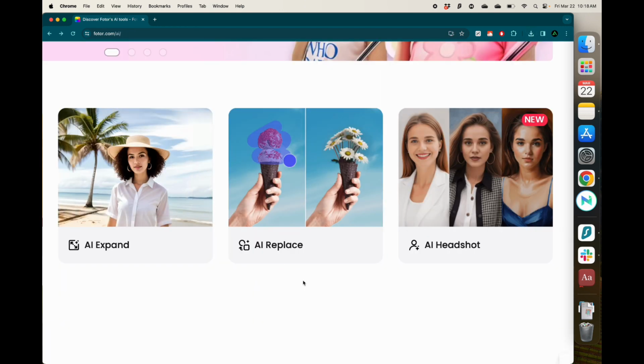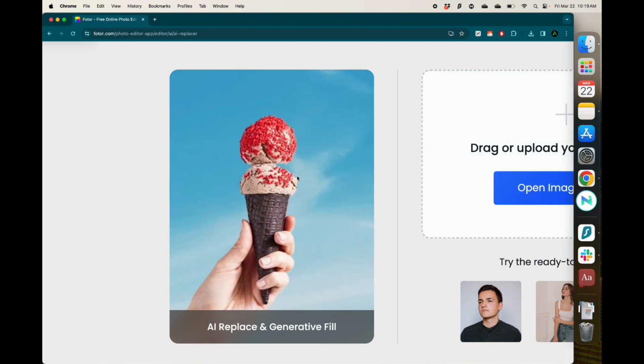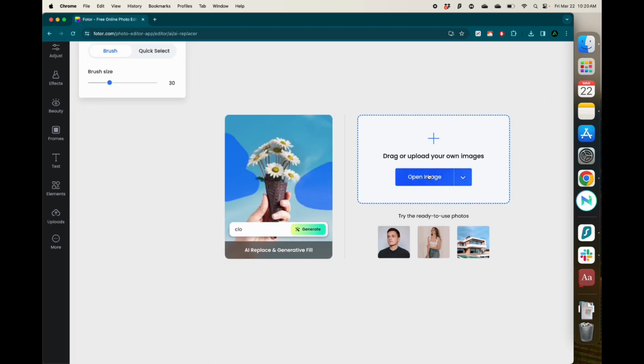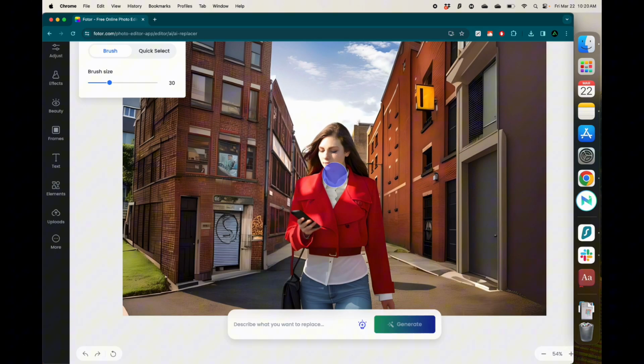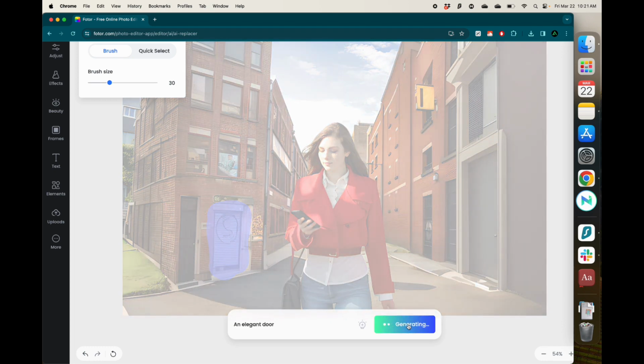The next tool I want to show you is called AI Replace. And now here, what you can do is to select specific parts of your image and replace it with something else using AI. For this, I'm going to use one of the images that I just generated. And here, you have the option to select parts of that image with a brush. I'm going to select this door, which doesn't look quite as nice. So I'm going to go and brush on it so it's properly covered. And I'm going to say an elegant door and click generate.